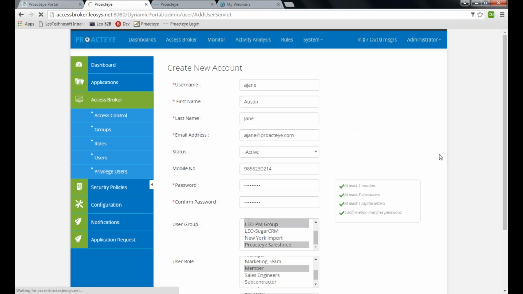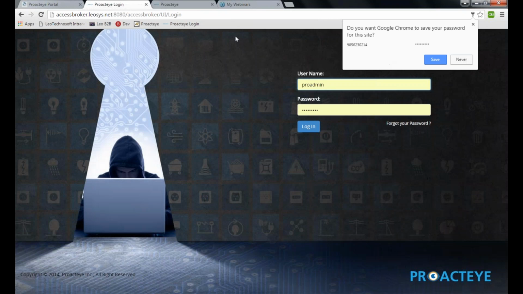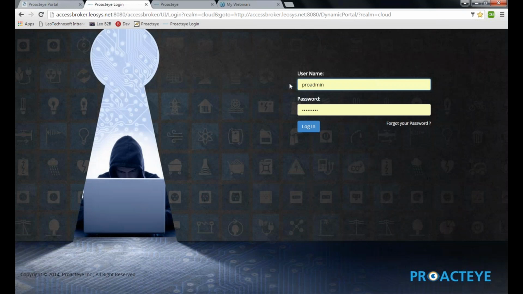Now we will be logging out as the admin and logging in as the user. It takes about 40 to 50 seconds to configure at the back end for the user's different groups, roles, and assign him to those applications. Some of the applications like Salesforce, since they are in the cloud, might take a little longer time. So now we'll log out as the admin. And now we're logging in as the user AJ.